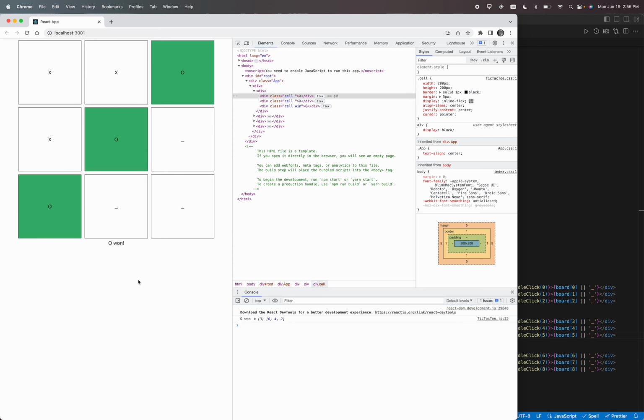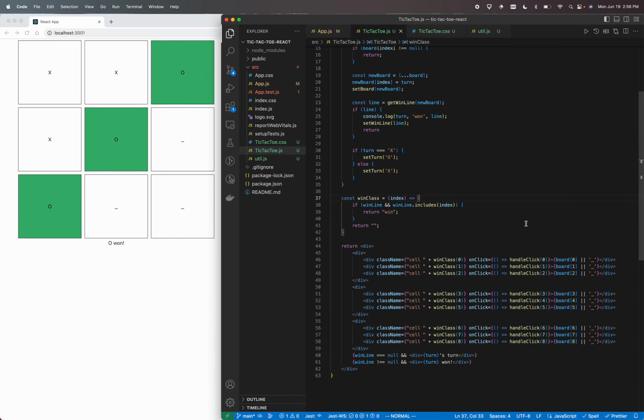That looks good too. Another thing that we should set here is have a reset button. So if someone wins, we can say that they won, and let's put a little reset button after that.